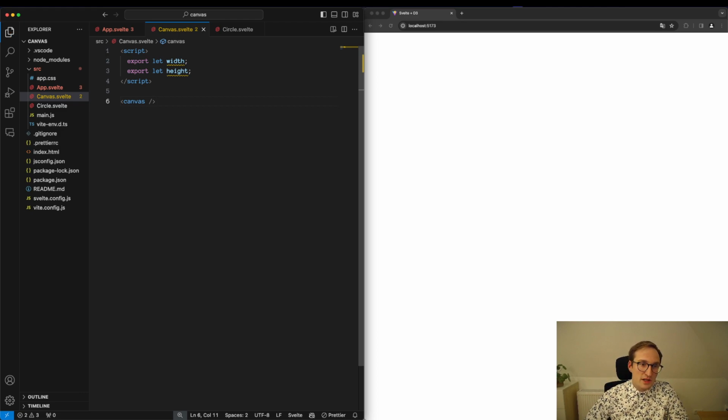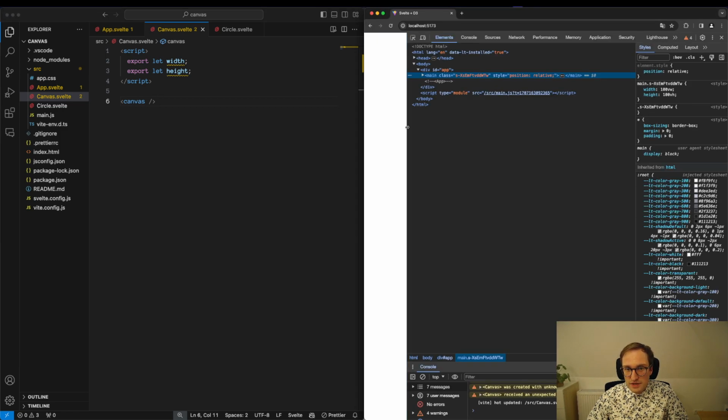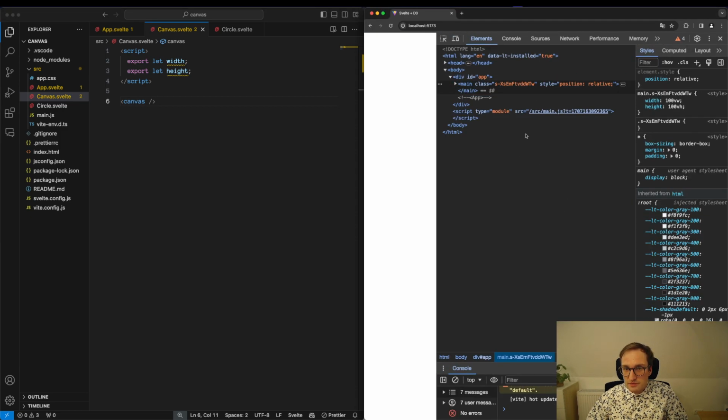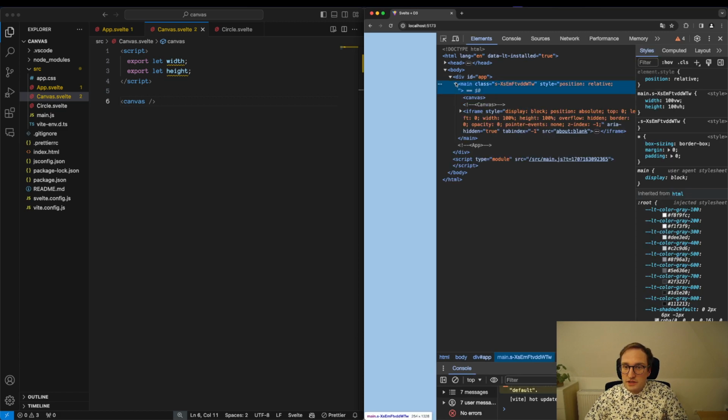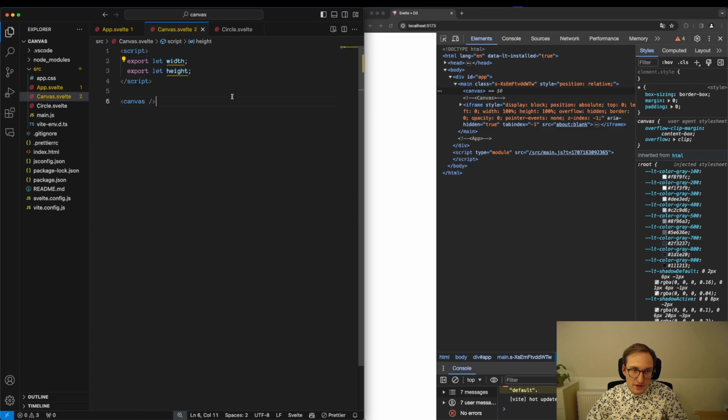Now we have a canvas element, and if we look into the HTML of our app, let's make that a little bit bigger for you, we can see here's main, and here's our canvas element. But there's nothing rendered, and you can also see the canvas is 300 by 150 pixels large. This is the standard size. We want the size of our window, and we know it because we have width and height.